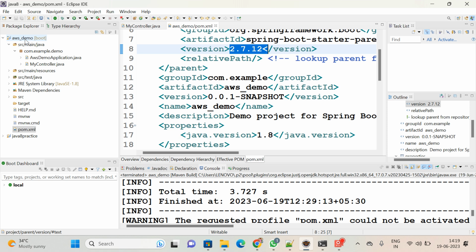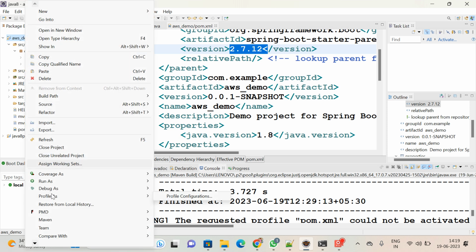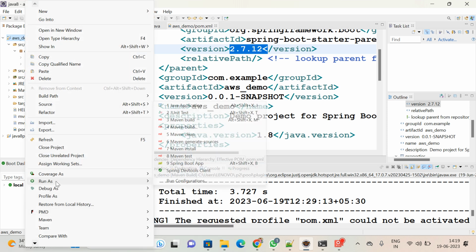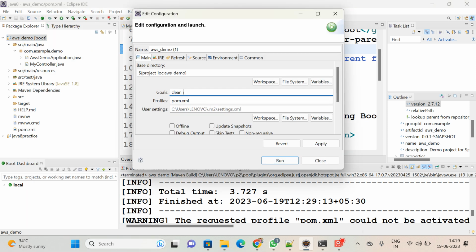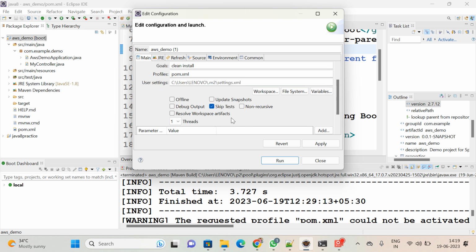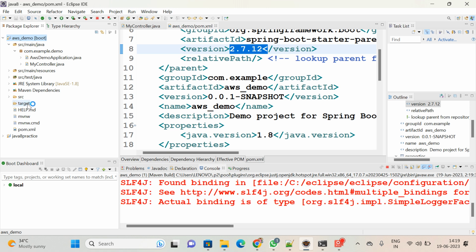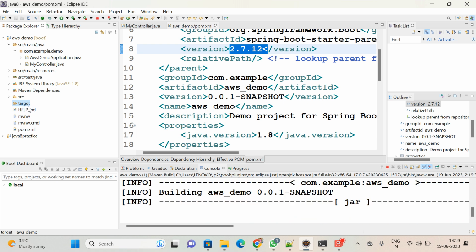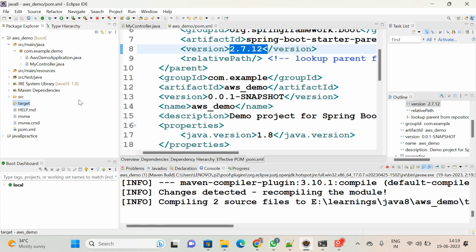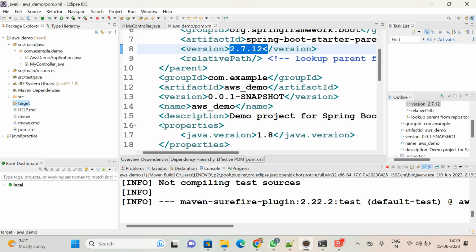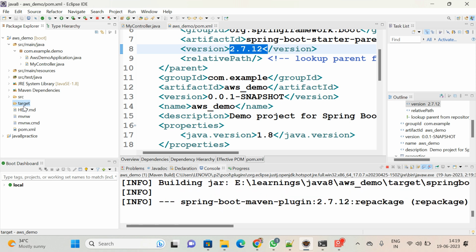Now once you have done this, right click on this project, click on Run As, Maven build with 3 dots, give the goal as clean install, check skip tests, click on apply, and then click on run. That's it. Right now under target there is no jar file. Once the build is successful, the jar file with the final name which you gave is going to be created.